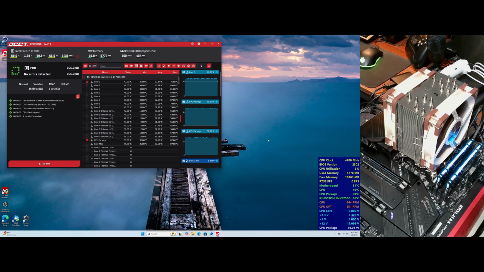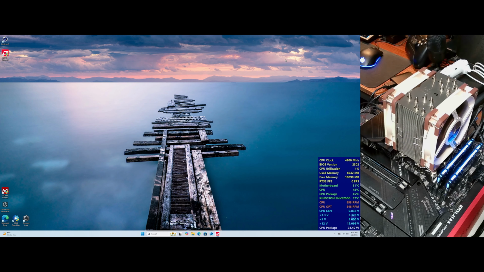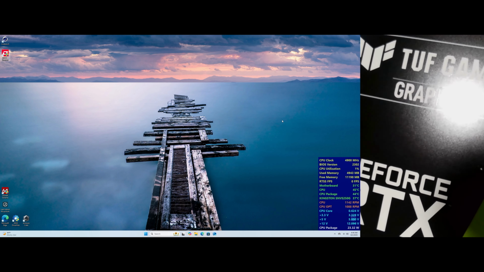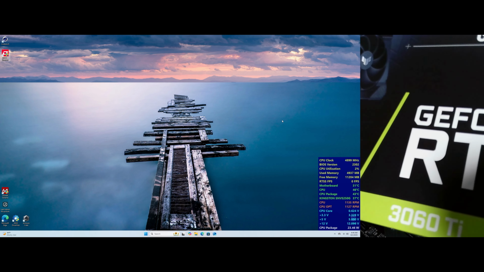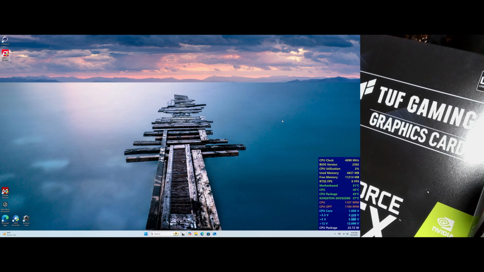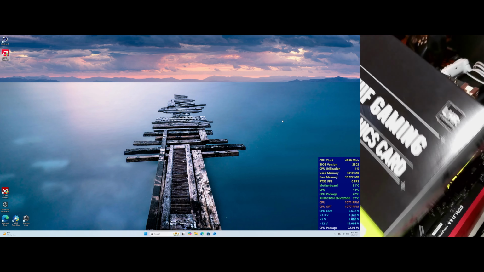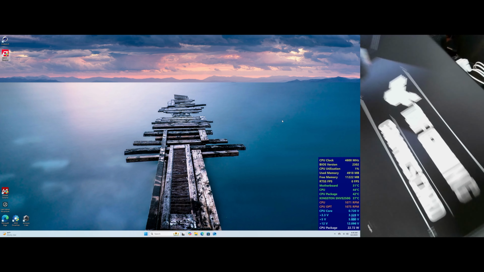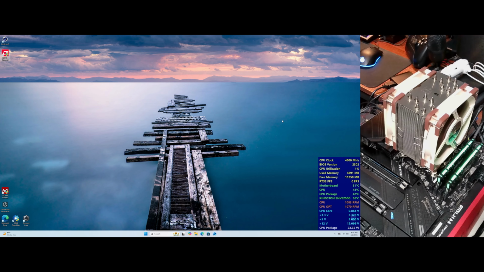Alright, so this is a win-win. Okay, I have this 3060 Ti from Asus, by Asus Tough Gaming. This is my spare here in the house, so we're going to install it and run some games.